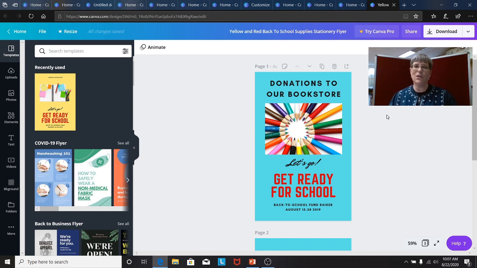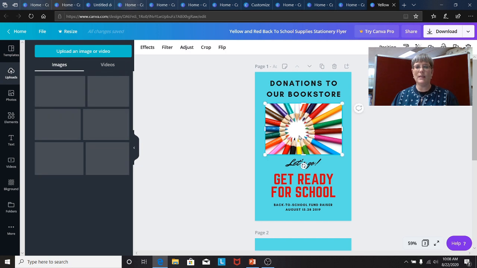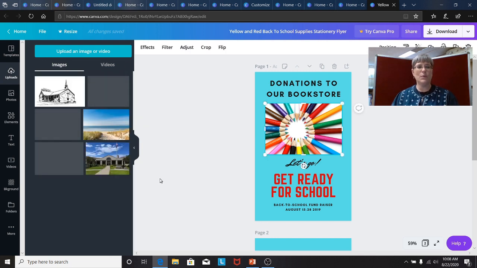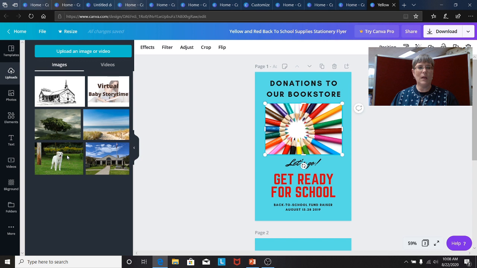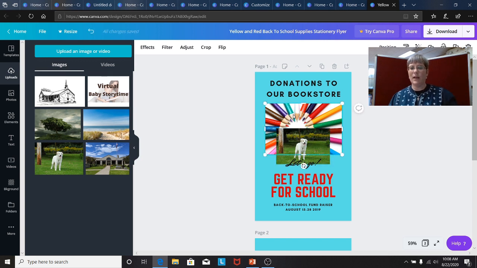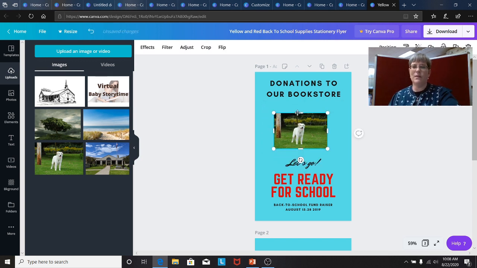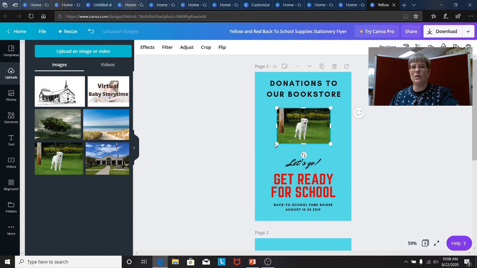It is a little difficult to follow along as I'm clicking through. I hope that I was clear in showing you a lot of the features. Let me just go over this left-hand side once more. You can find your templates. Uploads are photos that you've uploaded. So if I wanted to replace this image of the pencils with an image of a dog, I click on that and move the dog into place.